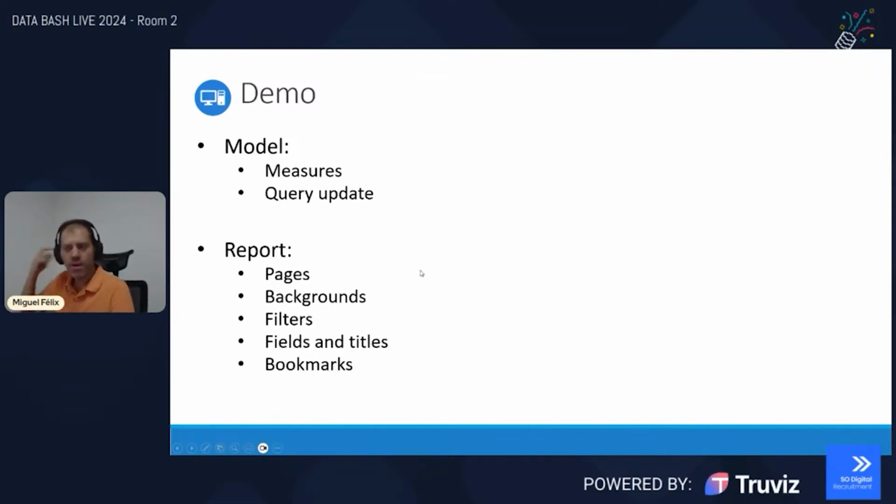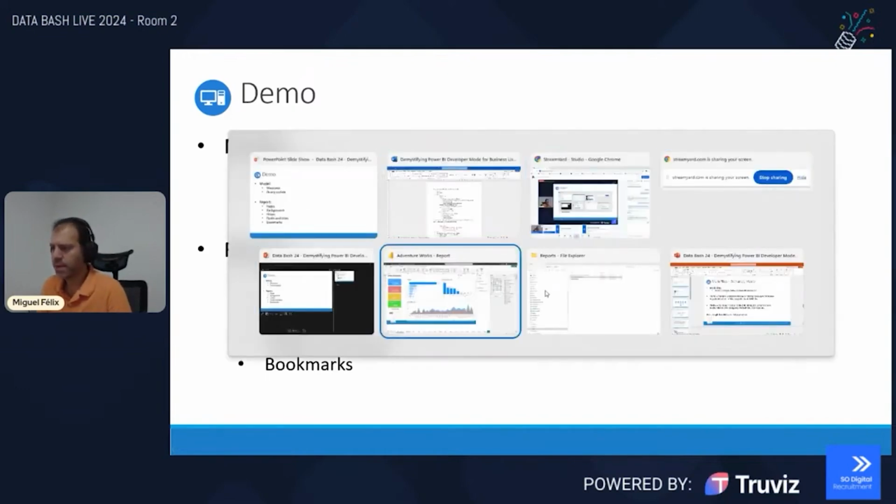So let's go to the demo. I think it's much easier to see what happens when we look into a demo. So we will try to see how to update some measures, how to do some query updates, and then also try to do some report pages and backgrounds. So let me go back to Power BI.